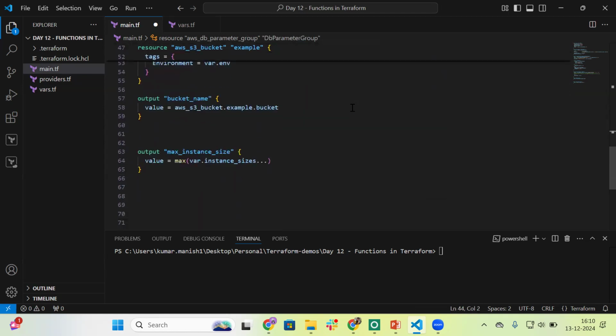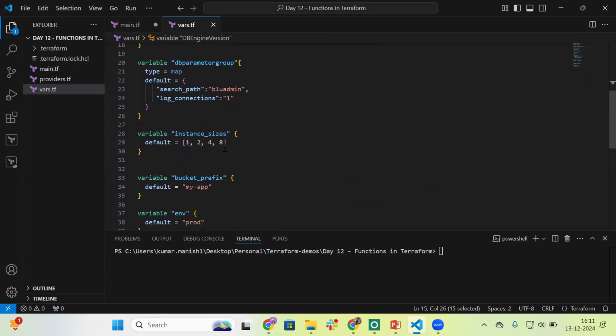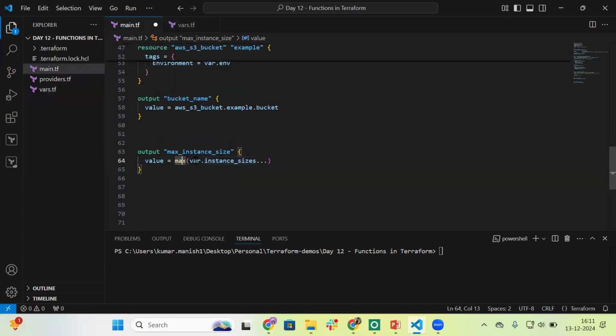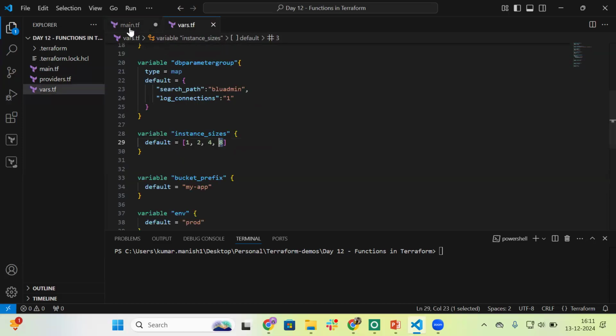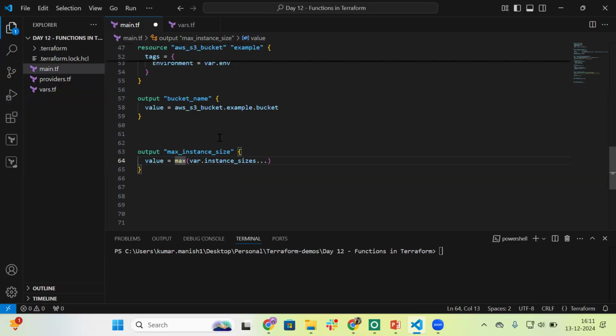Talking more, there's one more function we have used, sorry, the max. So max instance size: variable dot instance sizes has some values, correct? You can see it has the values 1, 2, 4, and 8, so it has four values. If we have to select the maximum value out of this list, rather than iterating over all of them, there is an already inbuilt function called max. So max of var dot instance sizes will give you the maximum value out of that particular list, correct? These are a few of the examples we are talking about here.